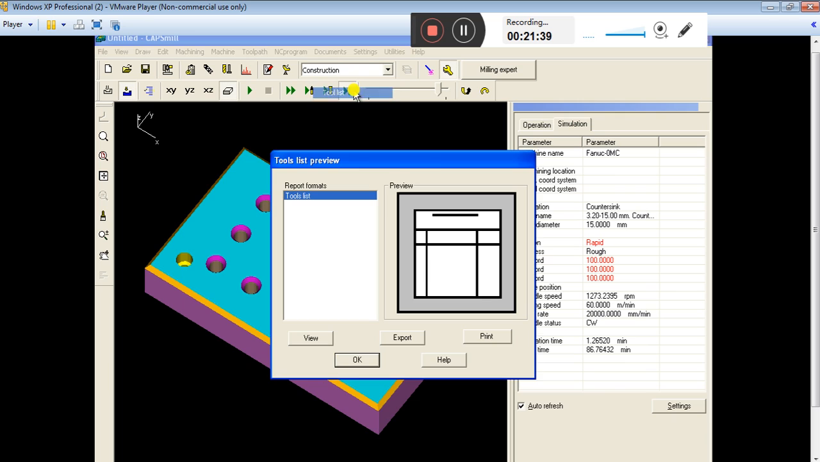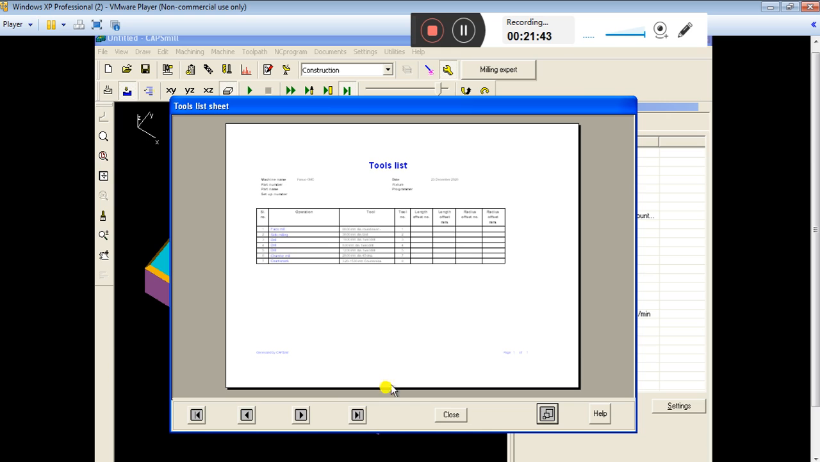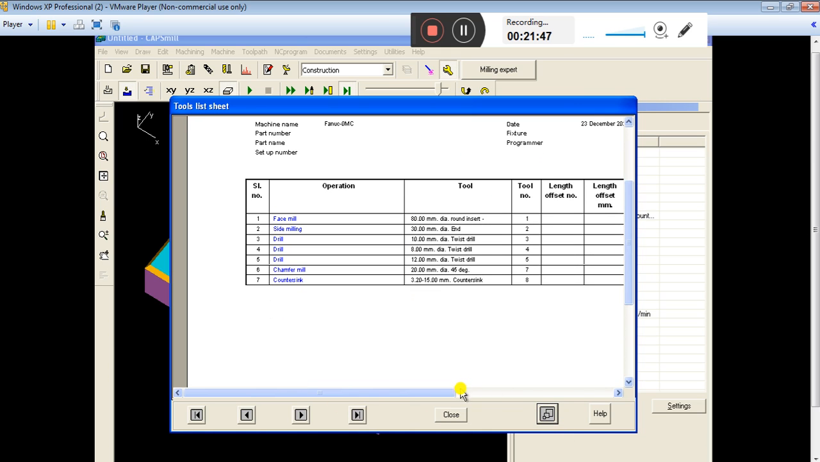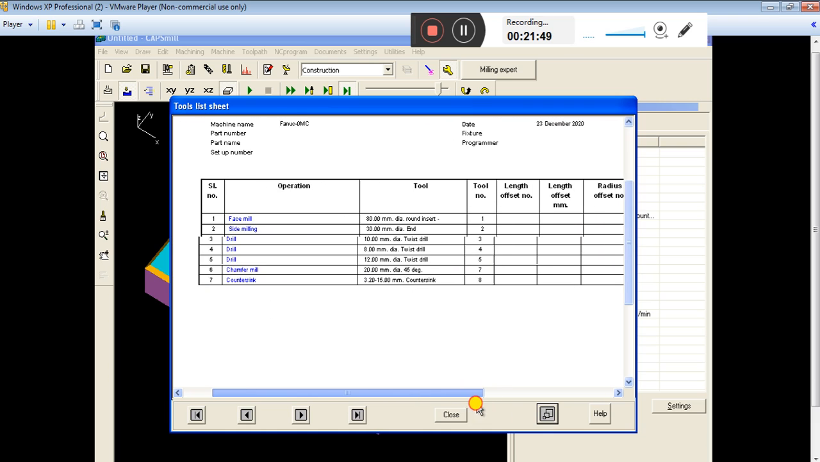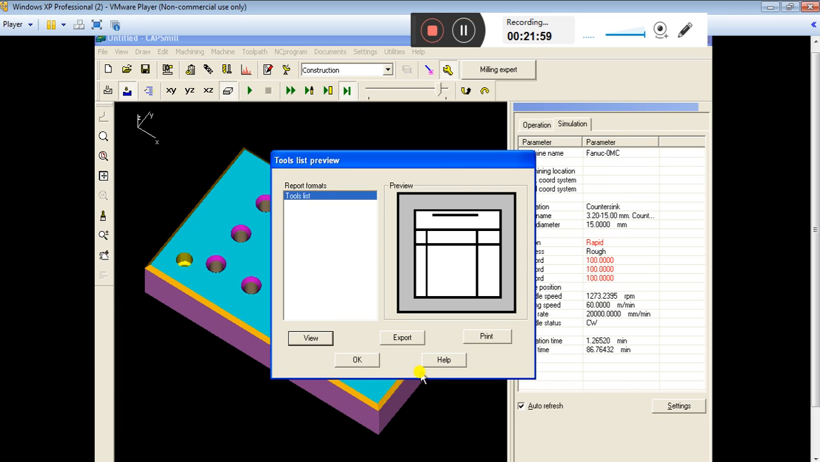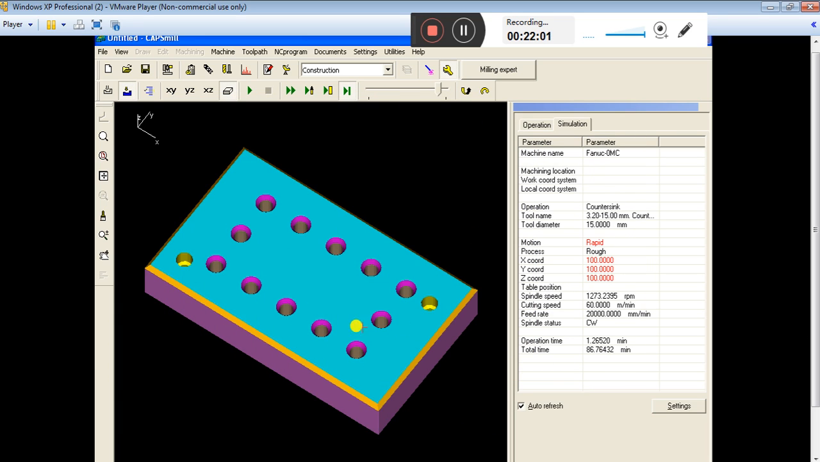Similarly you can also see the tool list. What are the different tools we used for this component, with the numbers, and exactly the dimensions we have selected, everything will be provided in this. This is about this component. Okay, so thank you.